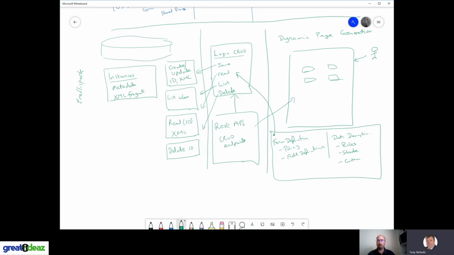So I just want to ask a couple questions around this. This is very, very powerful, very interesting. And when we talk about the Trellispark dynamic page generation technology, how is this similar or very different than a low-code, no-code type of wizard to create a user experience?